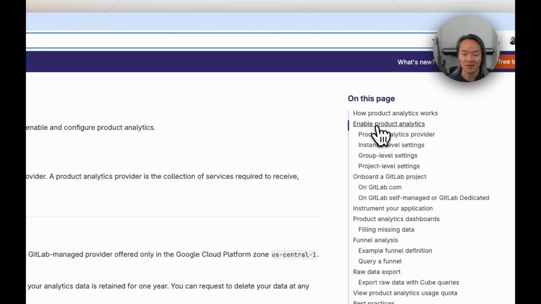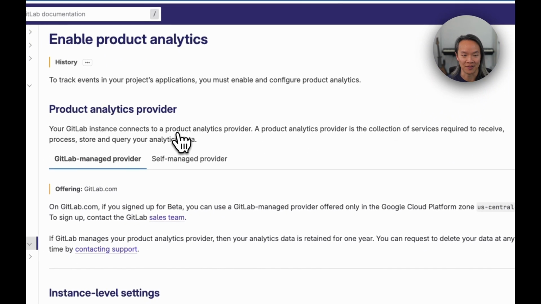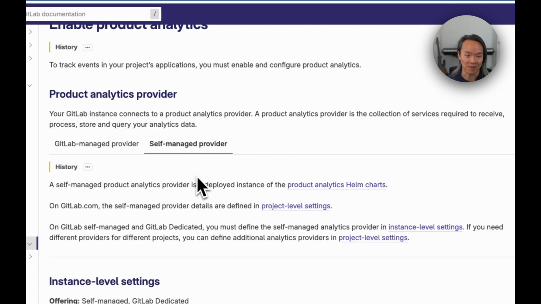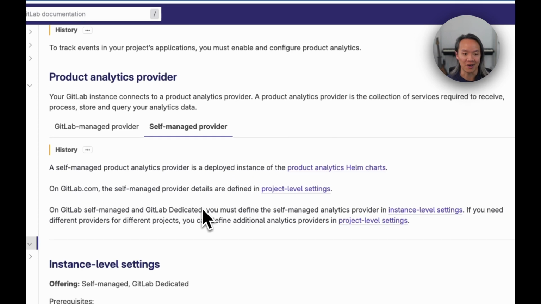So in terms of enabling product analytics, we can now follow the instructions here in terms of setting up a provider. In this case, this is a self-managed provider. This is something that you want to have in complete control of. And so for GitLab.com, you can connect a self-managed provider to the project of your choosing within GitLab.com. And then if you're running your own self-managed instance or dedicated instance, then you can define that at the instance level, in which case that will cascade down to any other projects you define in that instance.